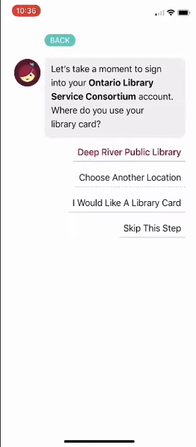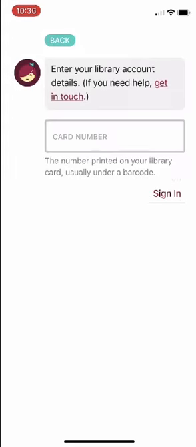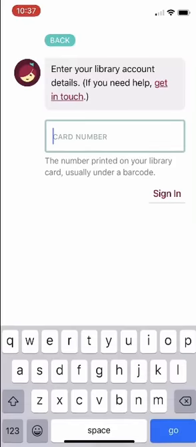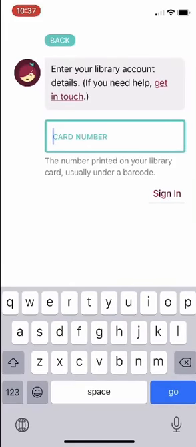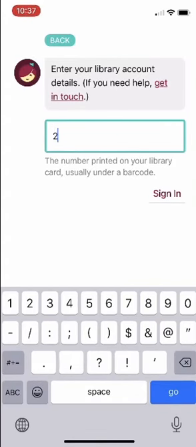We are now going to confirm that yes, we do want to use our card at the Deep River Public Library. Here is where you'll need your library card. Look at your library card and find the barcode. The number you will need starts at the 200. In total, you will need 8 digits. Do not put the last number that is on the barcode here. Today, I will be using Lewis Library's card number. Type it out and select Sign In.